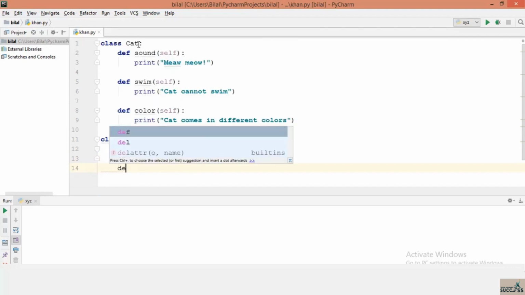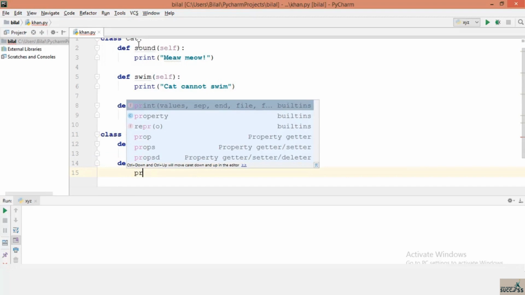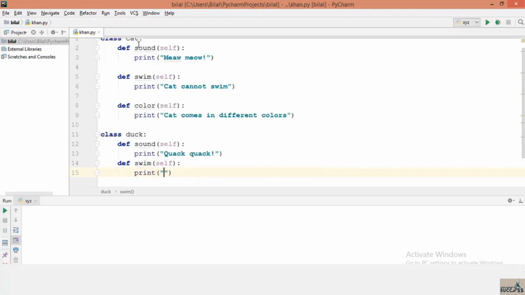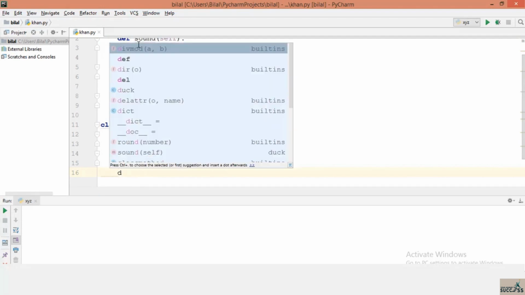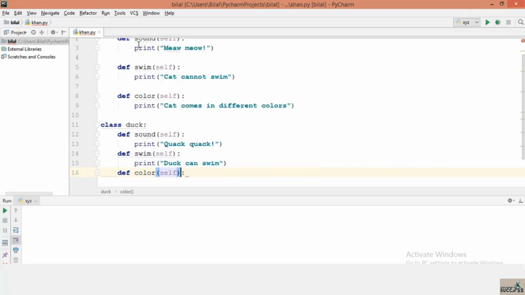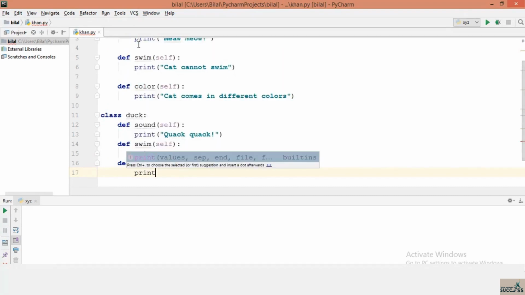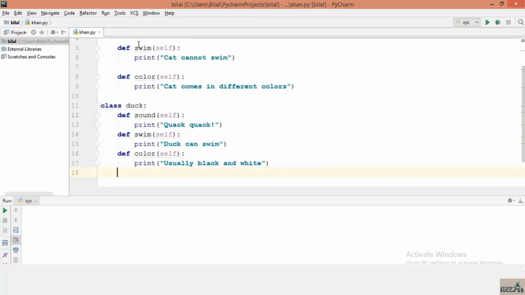And now we can say def swim, and we can say print duck can swim. Now I will have one last method that I also have in the cat class, and it's known as color. And now I can say print, and well, I can say duck, or you can say usually black and white.